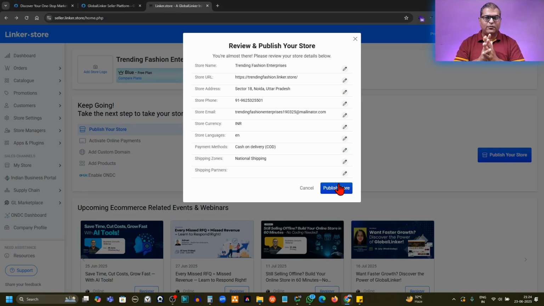So this is how you have to publish your online store. GST verification is mandatory. Without that, you will not be able to publish your online store, and also ensure that the contact details and the address especially, they are properly updated. So this is how you have to publish your online store.